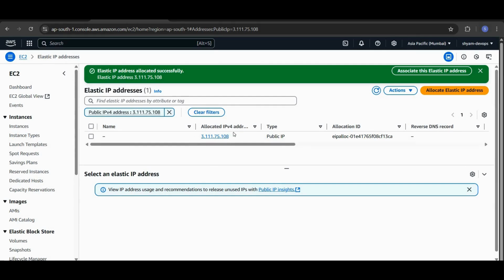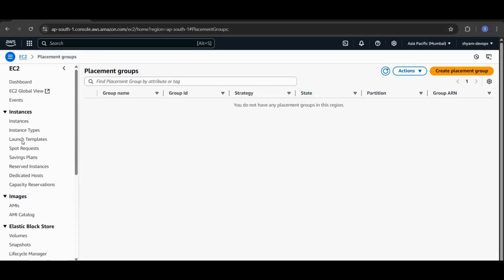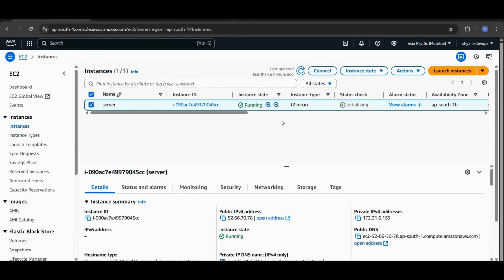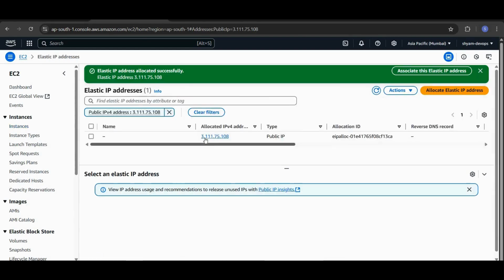So it will be unique. It will not be used anywhere in the world. So I can use this public IP address and assign it to my EC2 instance so that even though my server gets stopped, the public address will not get changed. So I have purchased or allocated this IP for public address.